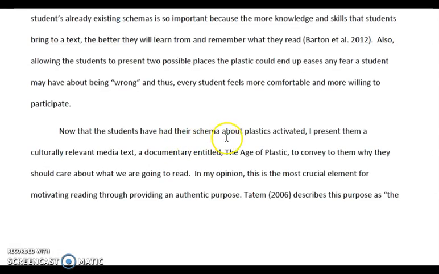Now the students have had their schema about plastics activated. I now present a culturally relevant text, the mini documentary entitled The Age of Plastic. And then it goes into talking about why they chose this activity or using this media text. In my opinion, this is the most crucial element for motivating reading through providing an authentic purpose. Tatum describes this purpose as, and then goes into explaining, connecting the importance of providing an authentic purpose to the Tatum reading that we did this semester.